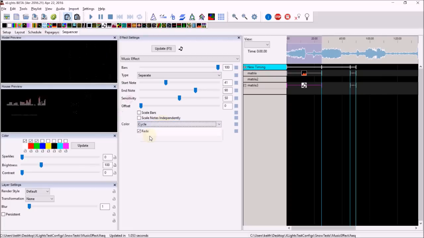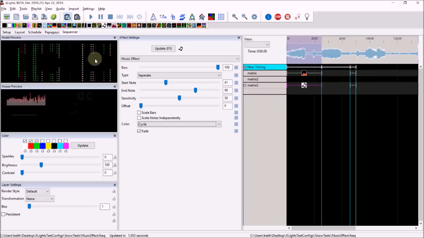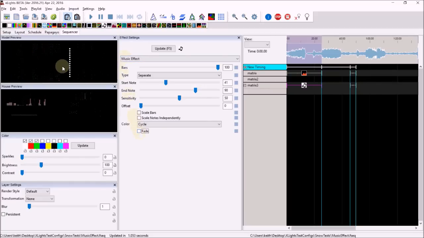And then there's a cycle. And under the cycle, the first time a particular note triggers, it's white, and then it turns into red. And the third time it triggers, it goes green. And so throughout the song, progressively, it becomes more disorganized with different colors. The fade just controls whether the effect fades over its duration. So I kind of like it when it fades on. Let's put it back to distinct.